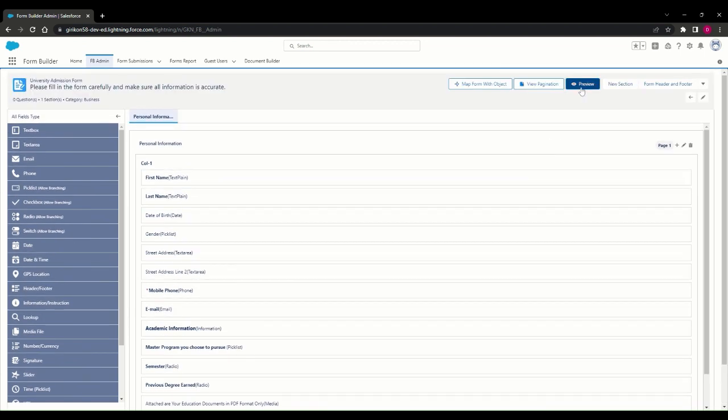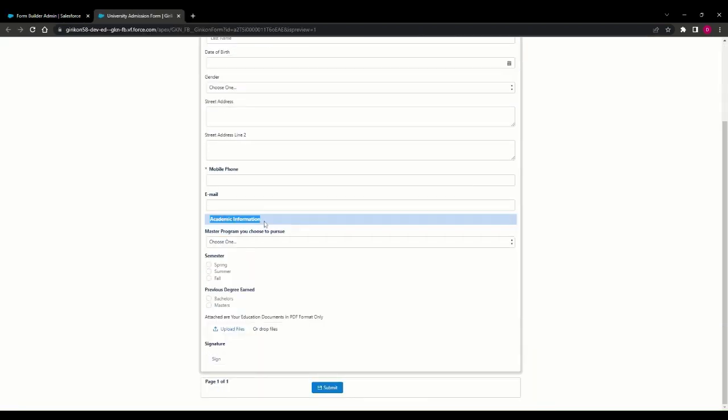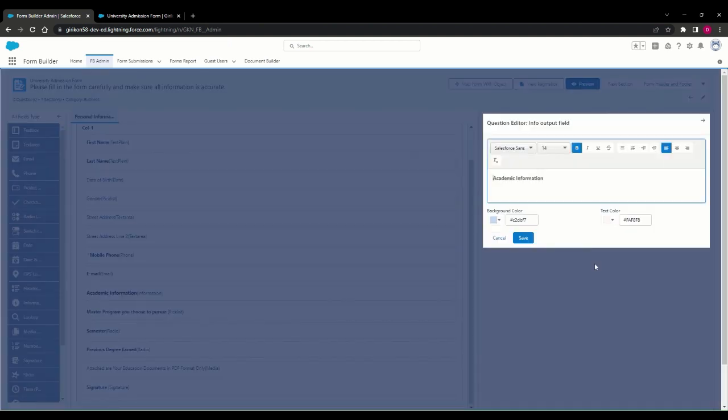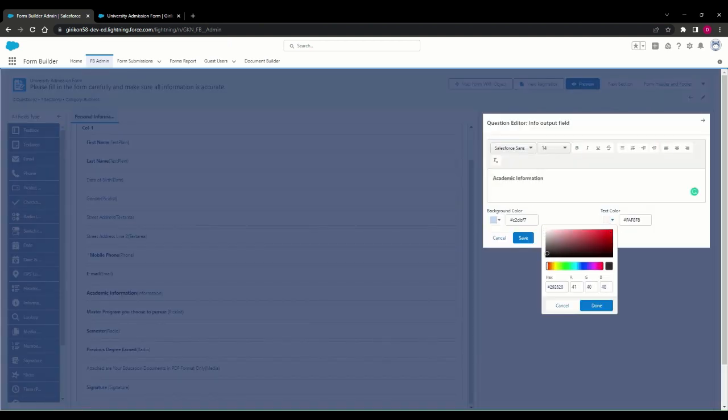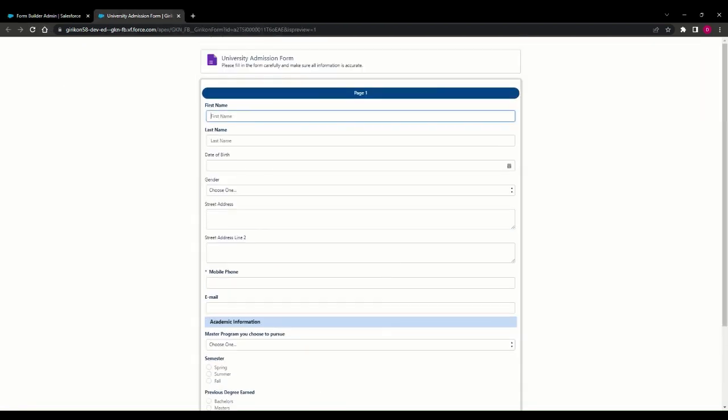Now, let's click on the preview button to see how the form will look. Now you can see the form. I'm going to change the text color to black instead of white. After making the changes in our form, let's refresh the page. You can see the changes I have made.